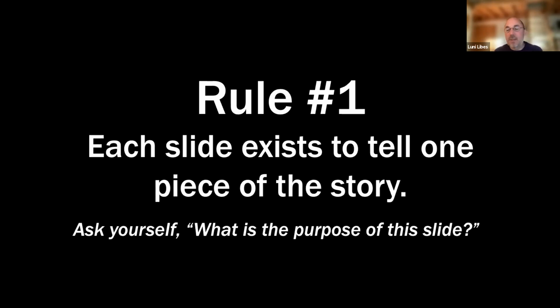And rule 1 is use the slides to help move the story forward. Don't dwell on any one slide for too long. As you put together your slide deck, ask the question, what's the purpose of this slide? And if there's more than one answer, then you need more than one slide. And if you don't have a really compelling answer to why this slide exists, then you have an extra slide that you can remove.